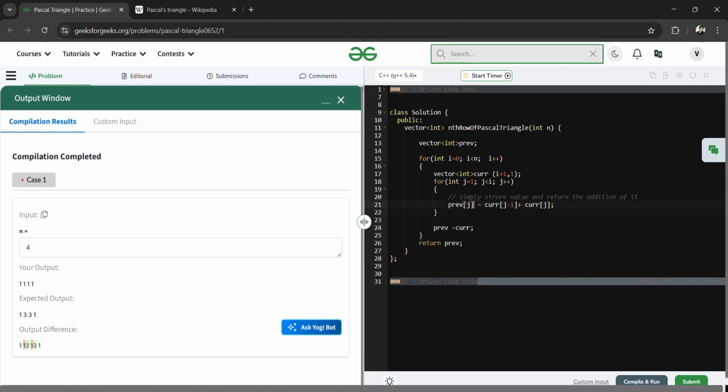I think I have to do this: I have to store it inside the current value. So here I store it inside my current value of j, and I have to use previous, not current. The previous of j minus 1, and then previous of j. Let's try to compile and run again.